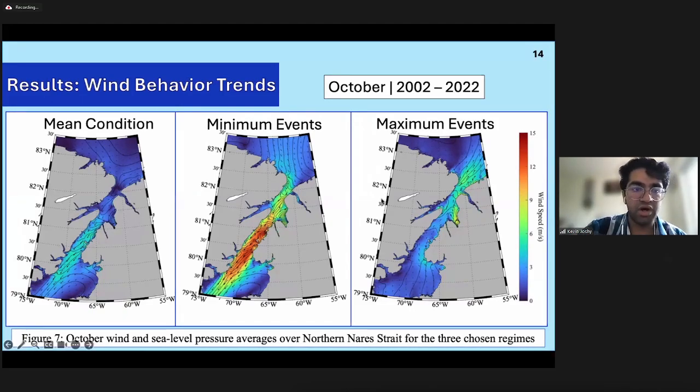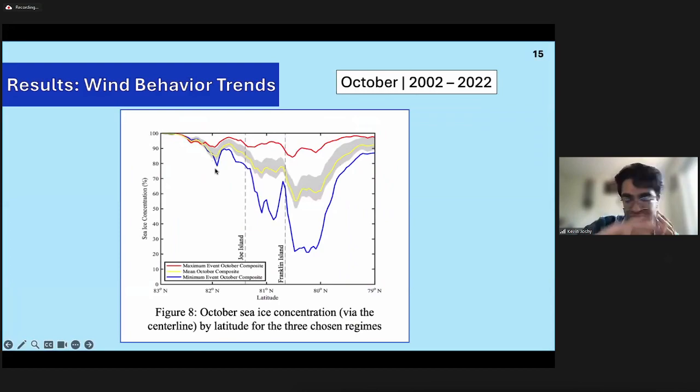And just for a more quantitative view, this is a plot of those same three regimes, but we're looking at ice concentration by latitude. And what we can see is that in the minimum event composite, this blue line, directly south of the latitudes of these two islands, you get this major reduction in sea ice concentration, which again is signaling to us that it is indeed these islands that are potentially causing this reduction and causing this effect to occur in the strait.